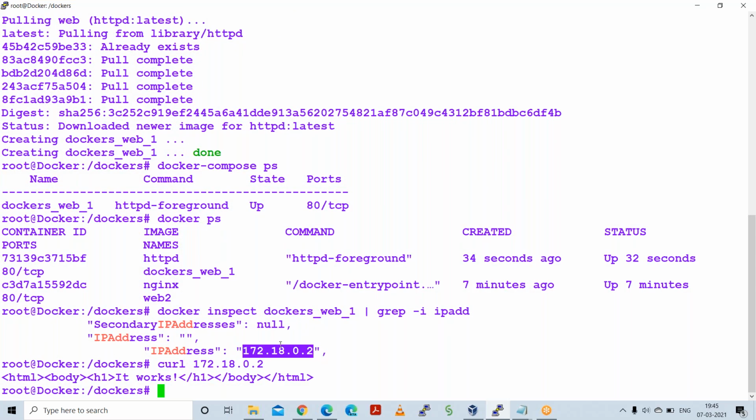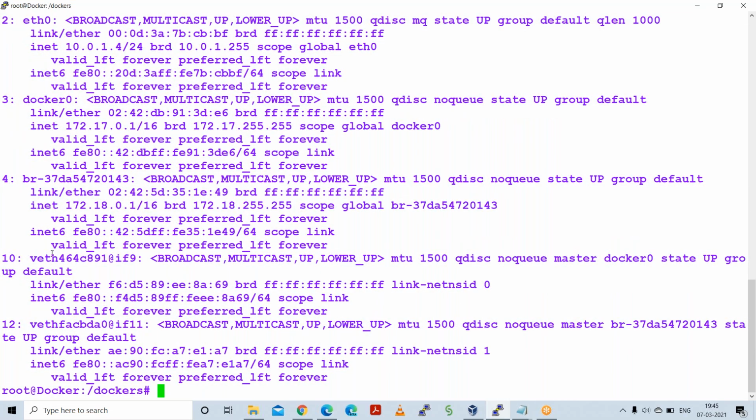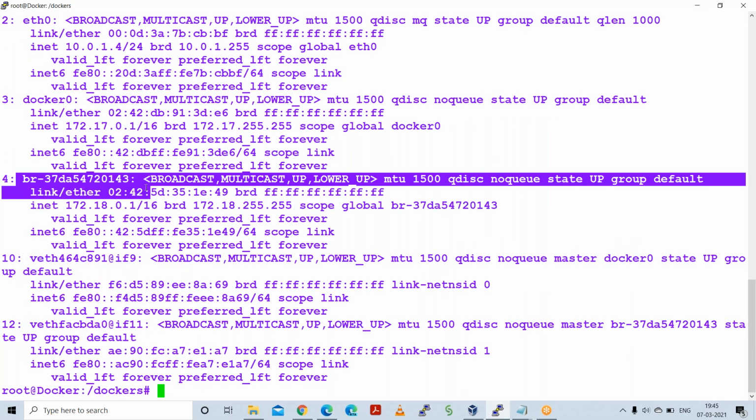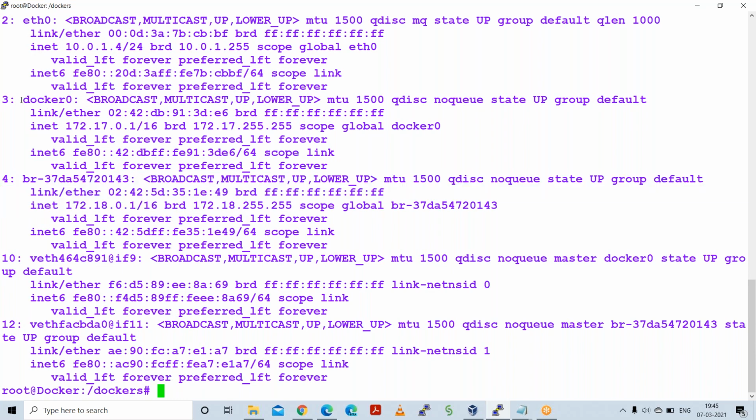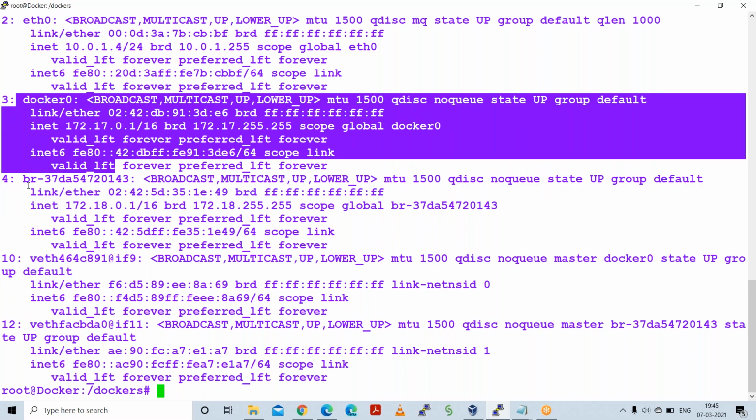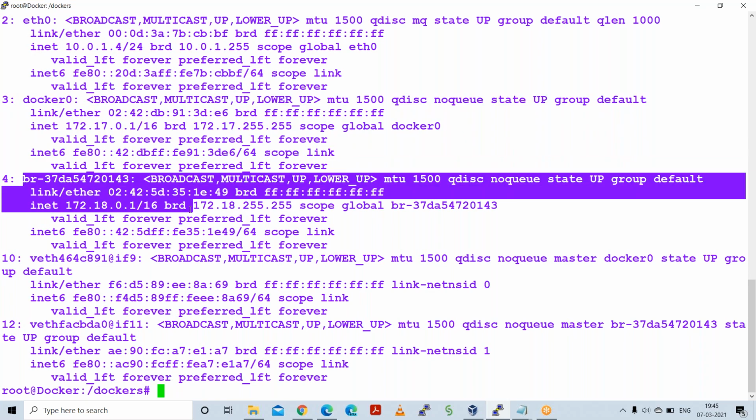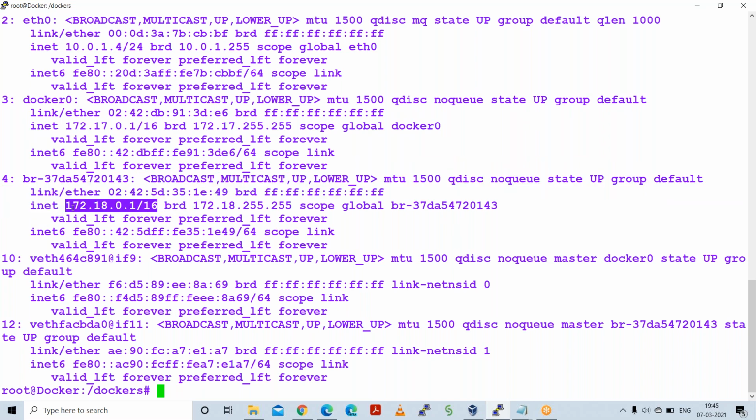You might have seen one difference, guys, here, that it has got the IP address of 17.18.0.8. That means if you look at the IP addresses, it has created one more bridge. Look at this. The earlier bridge is docker0. Now docker compose has created one additional bridge, which is 17.18.0.1. So whenever you create a container by using docker compose, the containers will get their IP address from this range.